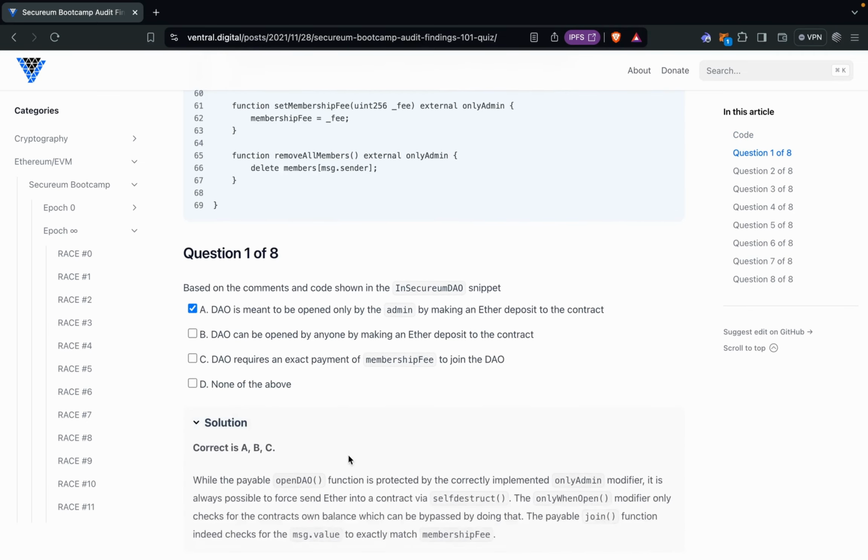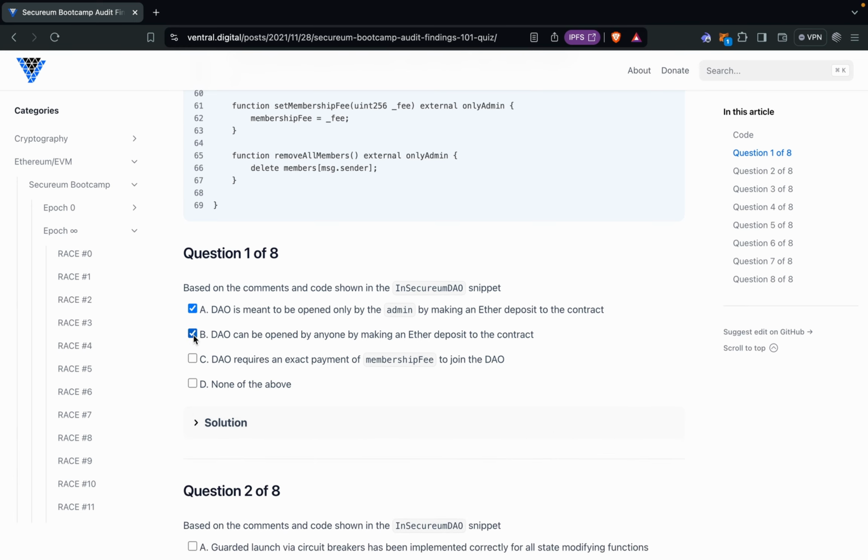Also, apart from that, you'll see in the solution that you can also force send Ether into this contract via self-destruct. So you create another smart contract with some balance and you call self-destruct on that contract. In the self-destruct, you need to specify an address where you should send the balance of that contract. So you can specify the address of this contract while self-destructing the other contract, and that's how you force send Ether into this contract. So yes, B is also true. Although DAO is meant to be opened only by the admin, it can be opened by anyone.